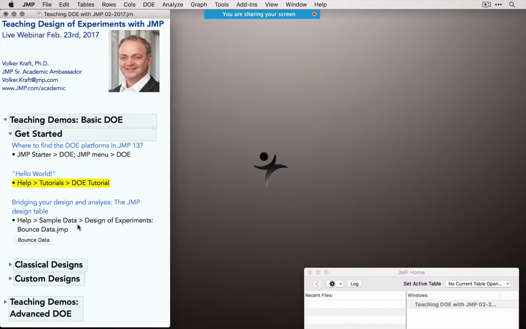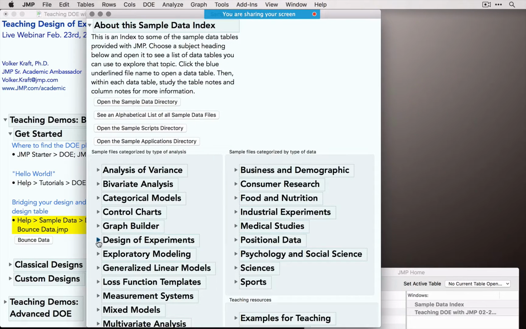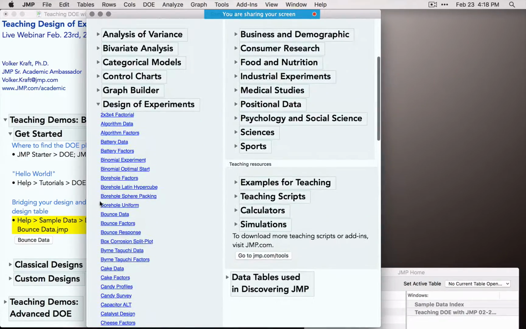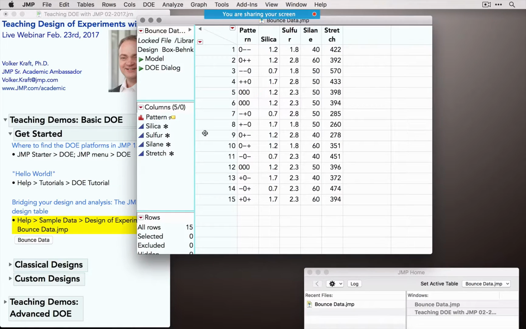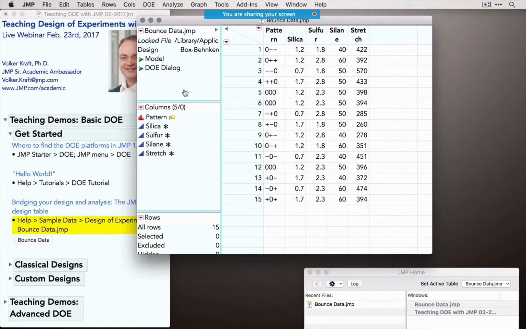So let us look at another design file from the sample data. And there are many you can choose from. If you open help, sample data, and then design of experiments, you see that there are many files you could look at, and the one I want to use is this bounce data file. So this is a sample data file. It's from a design phase using a JMP designer. So here we see that this is actually a Box-Behnken design, so a response surface design.